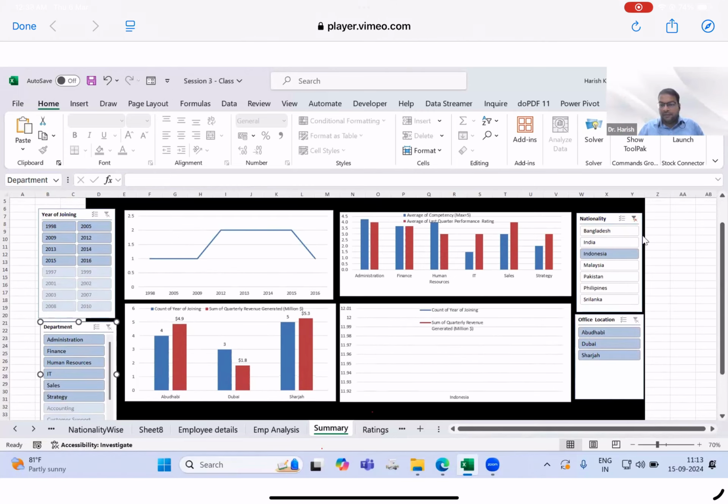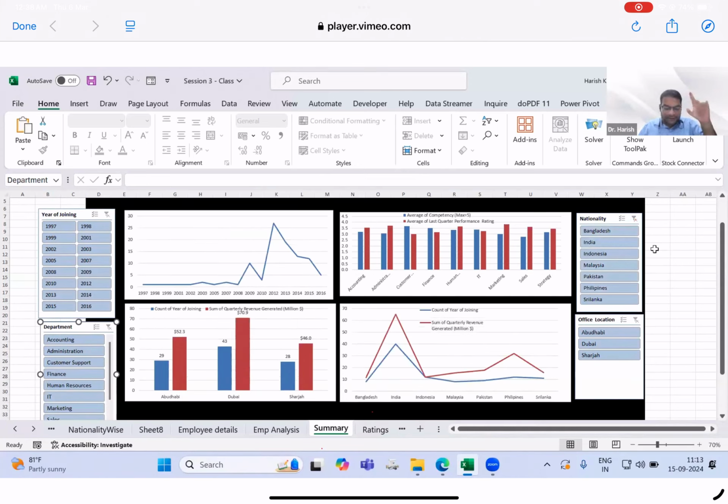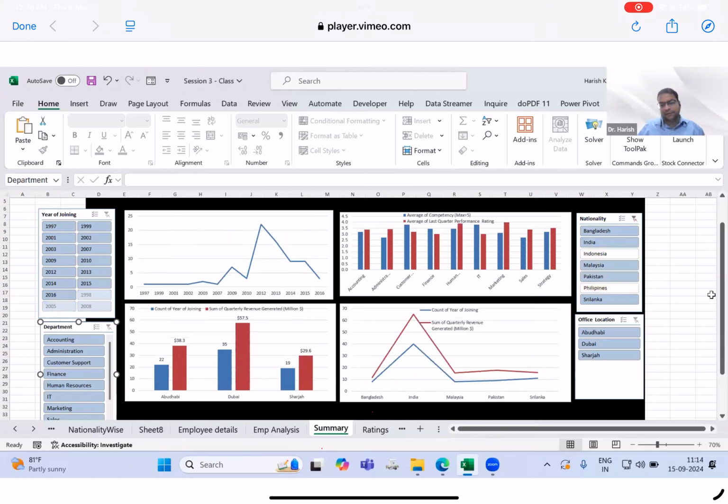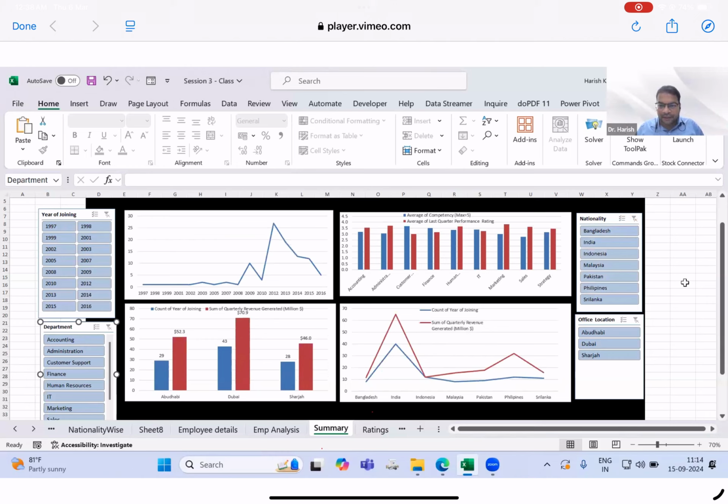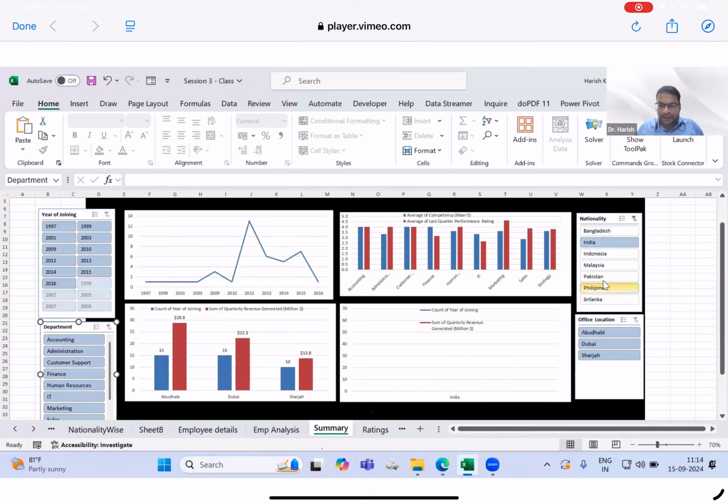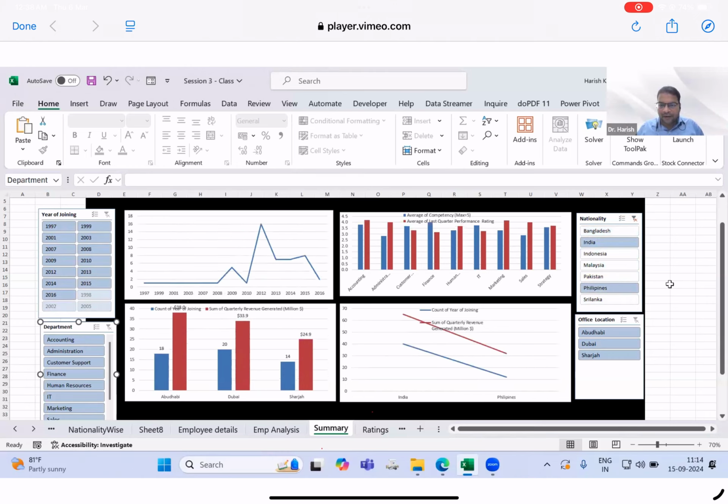And how to select multiple conditions by using the control button. Let's say India and Philippines together. I have selected 2 countries together. Okay, so I have unselected 2. Let's say I need to select only 2, India and then Philippines. So I have selected by using the control button. I have selected 2 countries, India and Philippines, and you can see the trends, right? In 1998, no people were recruited from India and Philippines. In 2002 also, in 2005 also, and so on.